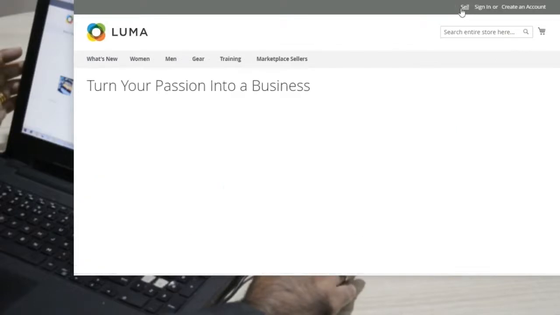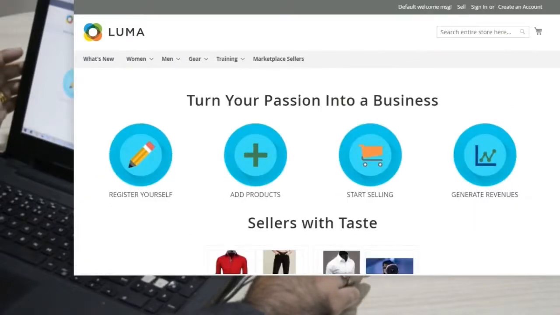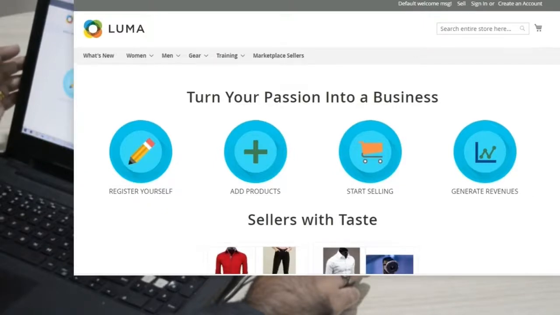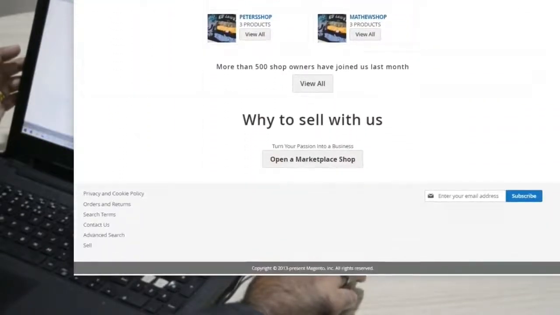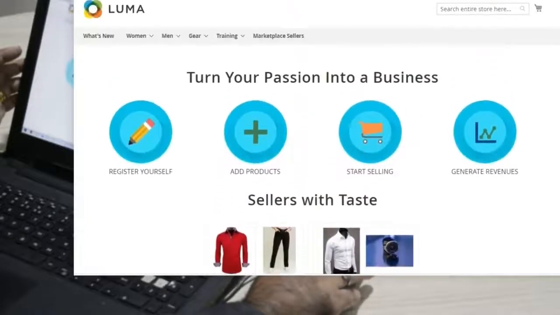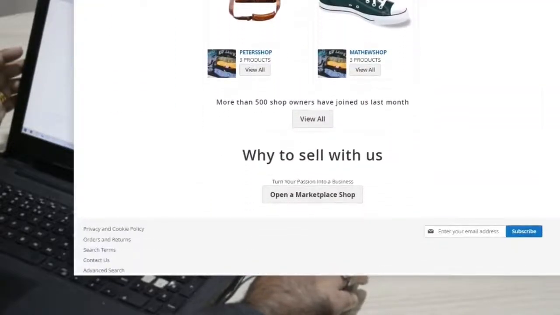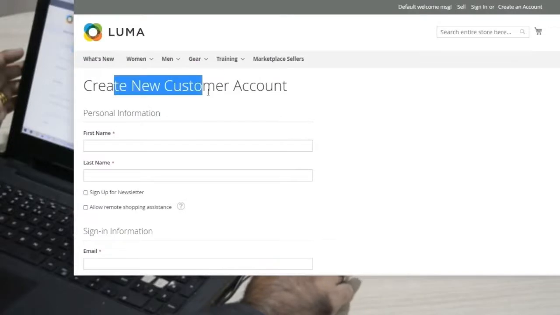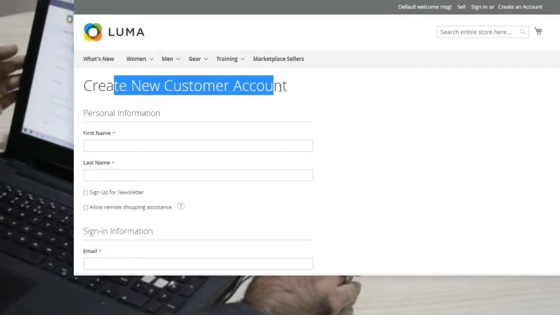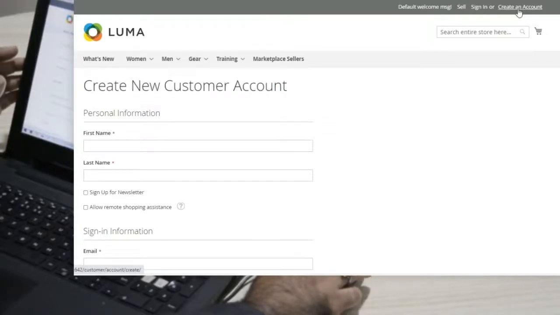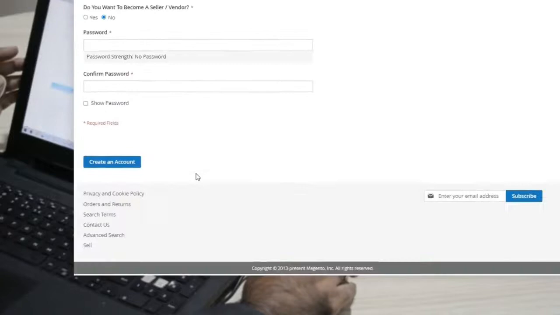Now coming back to the sell page, it has a configuration wherein we can choose 3 different layouts for the sell page. This is one of the layouts that we have already selected. On the sell page, we also have one option to open a marketplace shop. If I tap on that, I'll be redirected to the create new customer account page. So this is one option that users get from the sell page to become a vendor. Apart from that, you can also directly tap on the create an account link in the header of the website to get to this section.